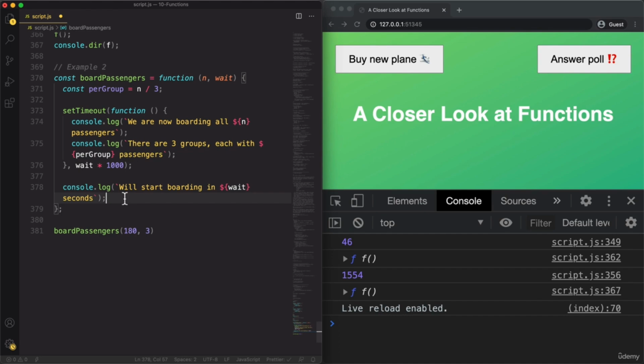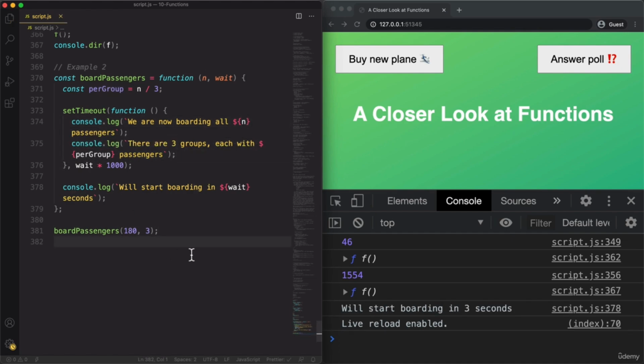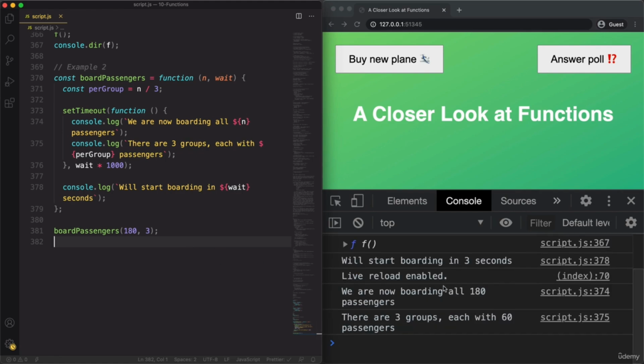And then after 3 seconds, this function here will be executed. And so let's see what happens to the n variable and to the per group variable that is in this function. So immediately we get this log. And then after 3 seconds, we are boarding all 180, and there are 3 groups with 60 passengers each. Okay, it worked.